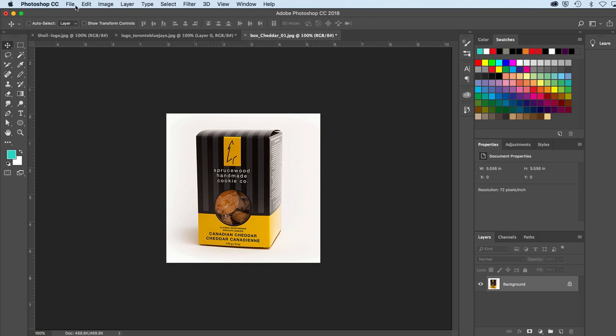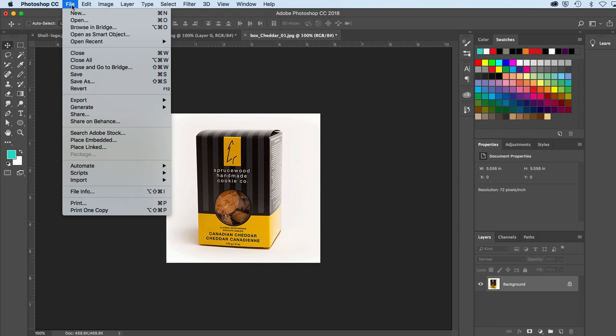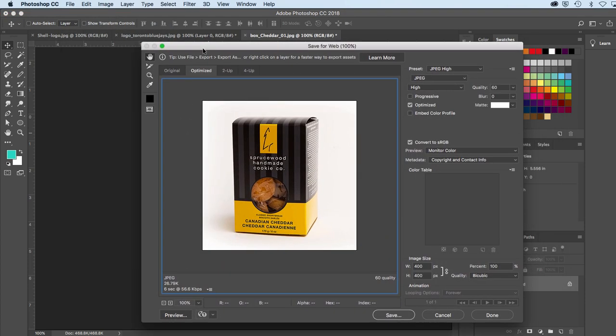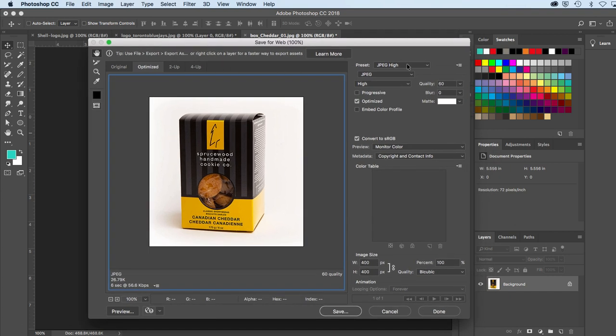So I'll go up to File. There are a number of ways of doing this. I'm going to show you one way here now using the Export, Save for Web. Then we get a dialog box here. We do have presets up here, and I will ask you just to set it to JPEG High if it's not already set to that. Really, that's all you need to do.